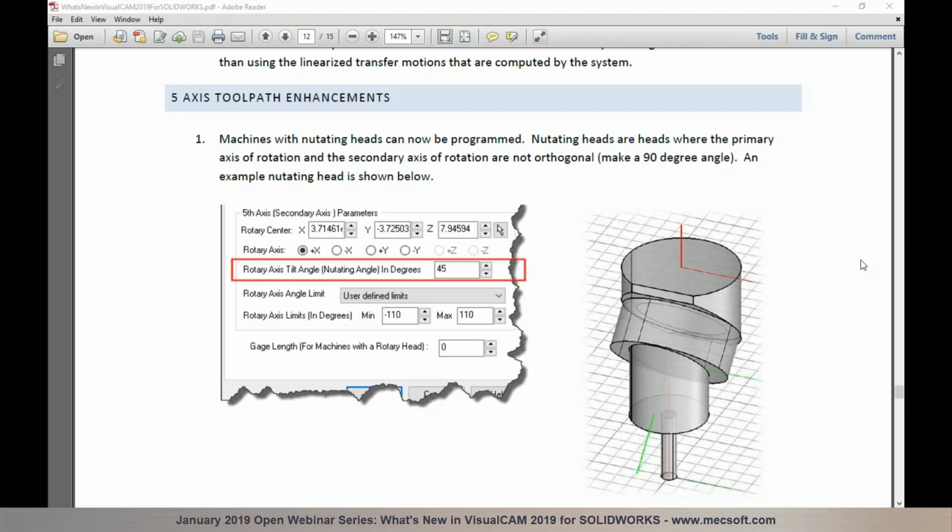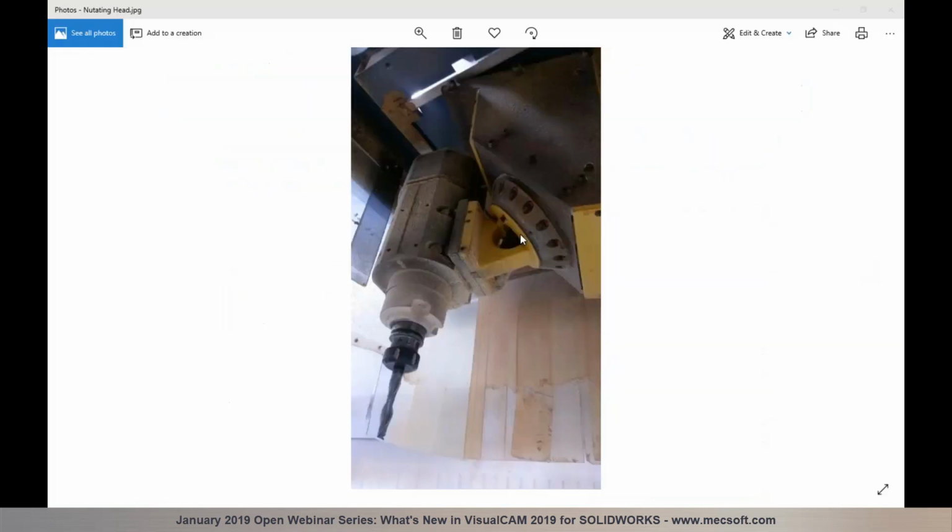For folks who are not familiar with mutating heads, here's an example of a mutating head for a head-head configuration machine where you can see the primary and the secondary axis are not orthogonal. So this is one of the types of mutating heads for head-head configuration that we are able to support in version 2019. And this can be done for both indexed 5-axis as well as continuous 5-axis operations.